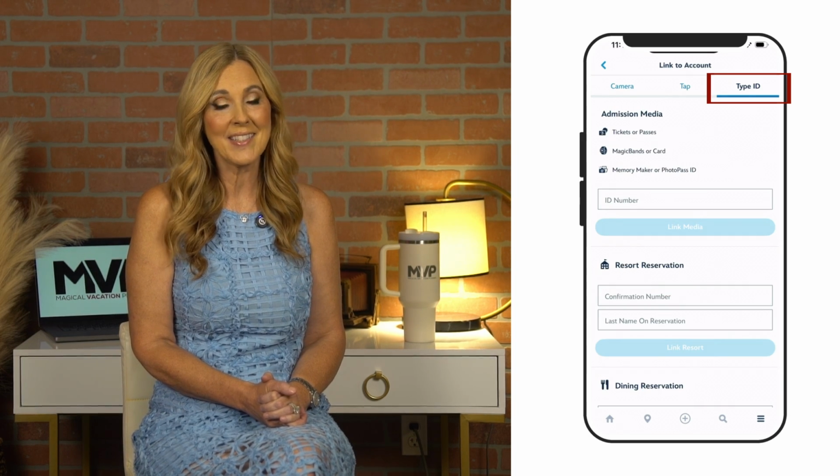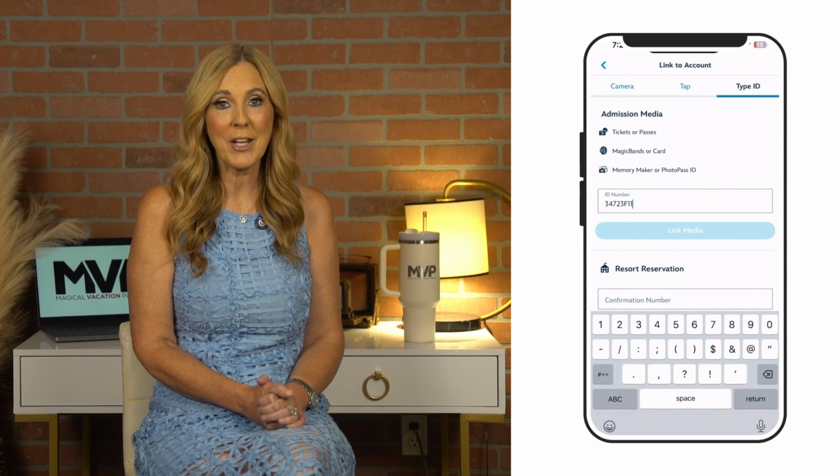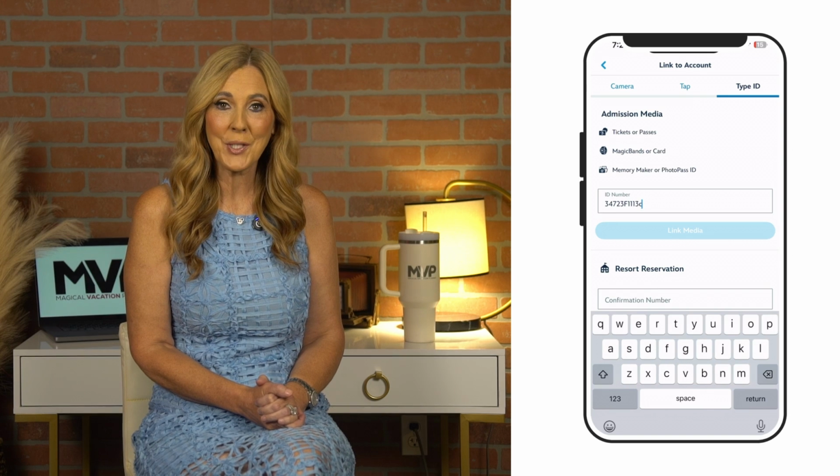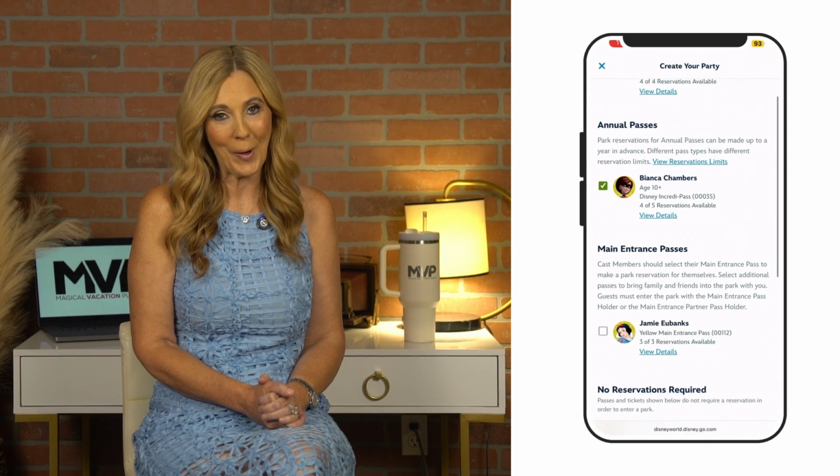Tap Link Tickets and Passes. Enter the ticket ID number found on your confirmation email or the back of your physical ticket. Then assign each ticket to the correct guest in your party.